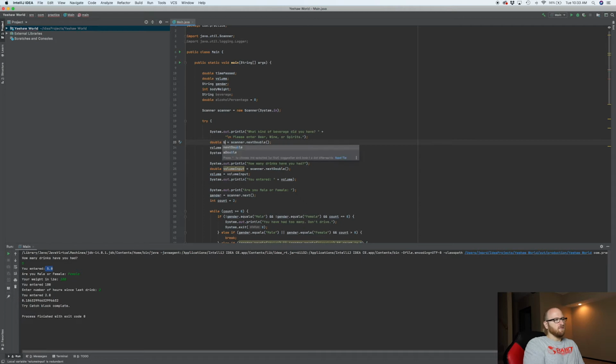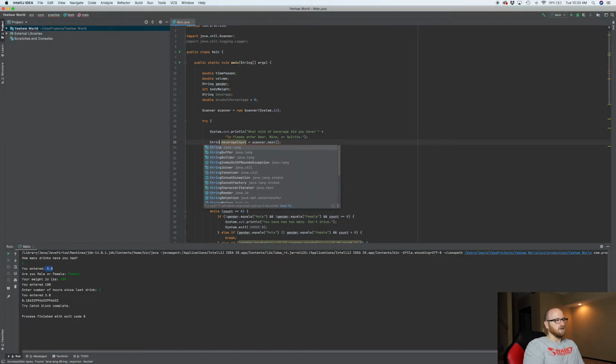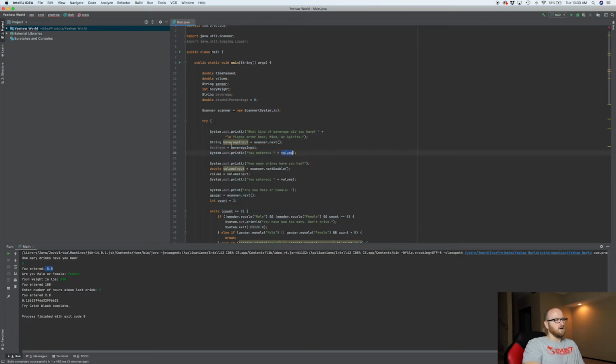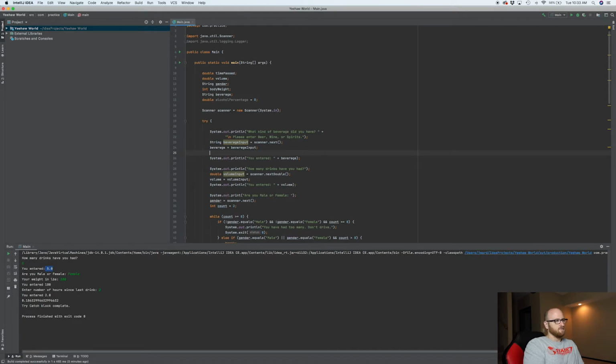So instead of volume input, we have what? We're going to have a new beverage input. And it's not a next double, it's a string, so just dot next. Now we're going to say the beverage input is equal to beverage. Let's make that a string. Now then it'll say you entered beverage. But that just prints out to the user what they've typed in. So we need to do something else. We need to say what the alcohol percentage is, right? So the alcohol percentage is going to be equal to something.